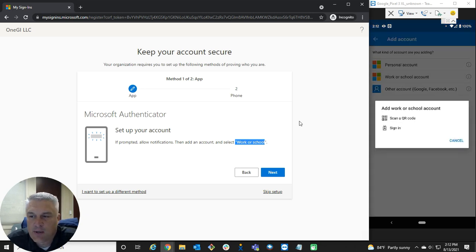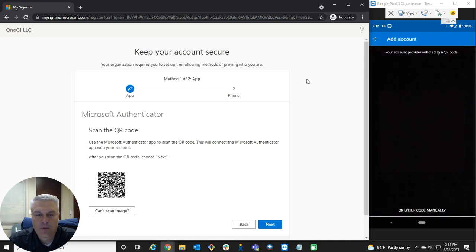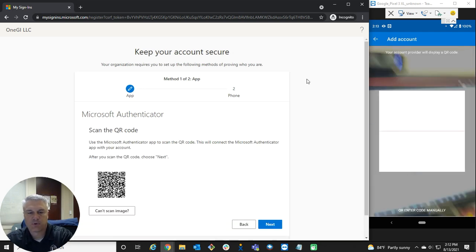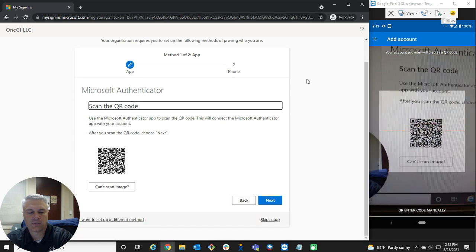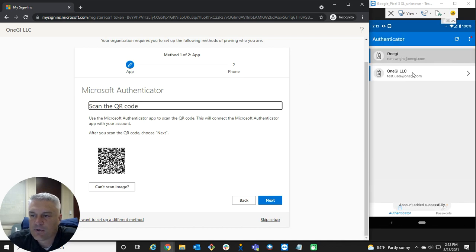And then a pop-up's going to come up and it's going to give you a couple of options there. And you want the one that says scan a QR code. This pop-up will look a little bit different on iPhones versus Androids, but it will have the same 2 options there. So make sure you pick the one that says QR code. Okay. Then I'm going to click Next on the computer, and it's going to give me the QR code. So I'm going to hold my phone up to the computer so it can see that code. Alright, and now you'll see that on the app it has added an account for the test user at OneGI.